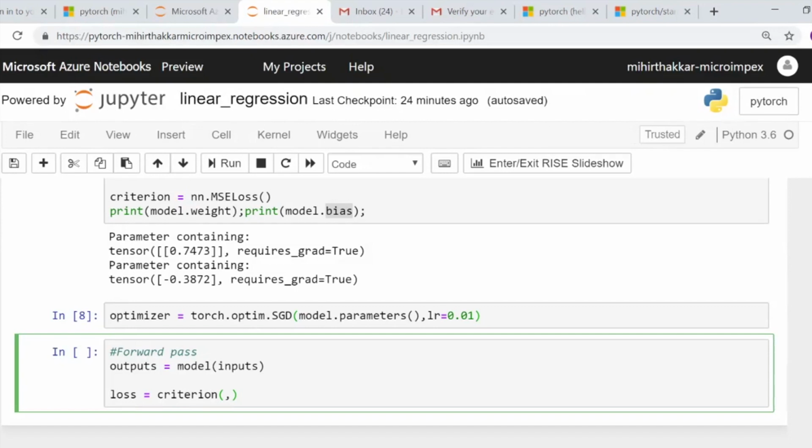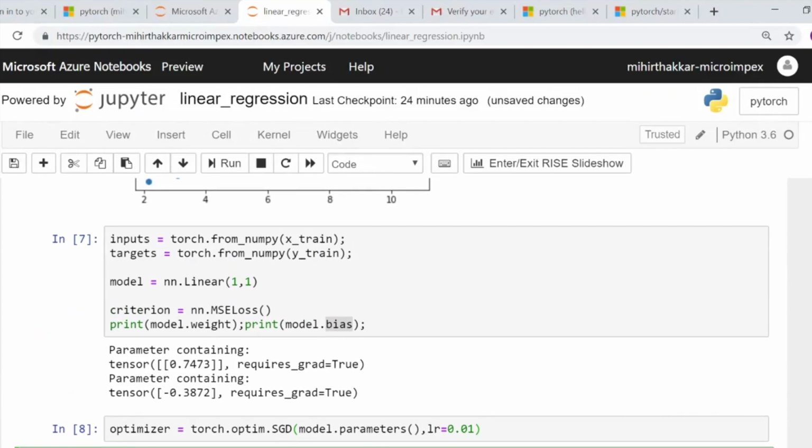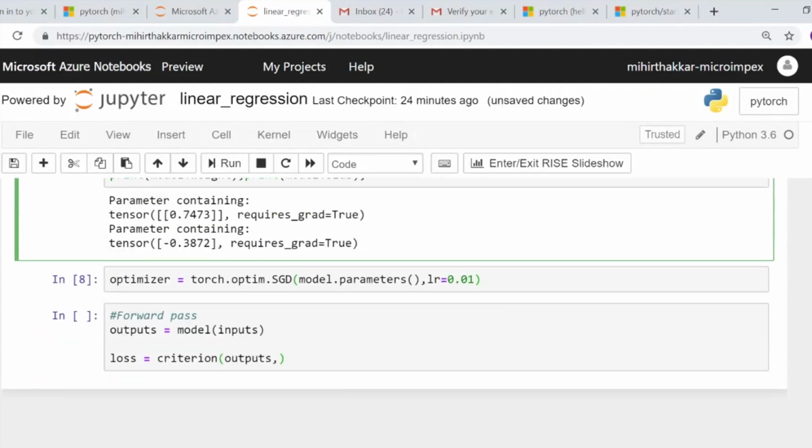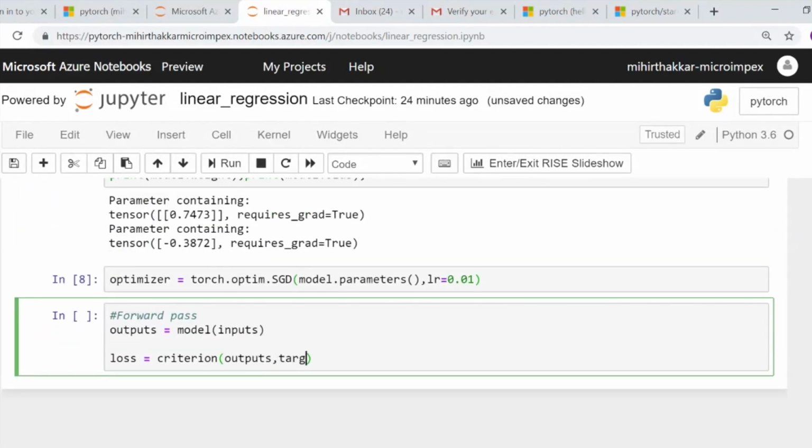Yeah, the test and the predicted values, right? So in this case, our predicted values are the outputs. And what is the expected output? What variable has our expected outputs? Yep, the targets. The difference between these two will give us a sense of what is the loss in the network right now.